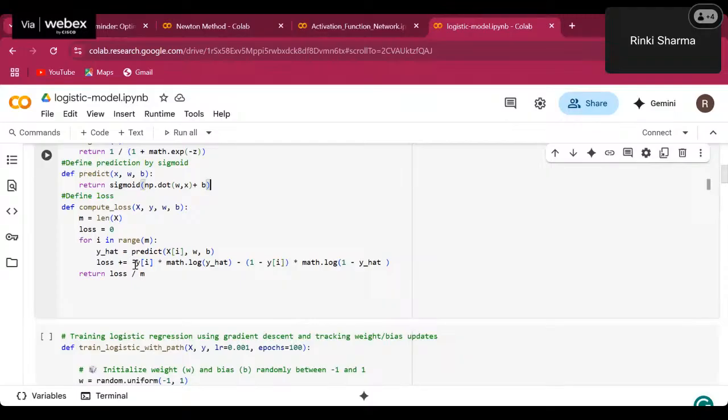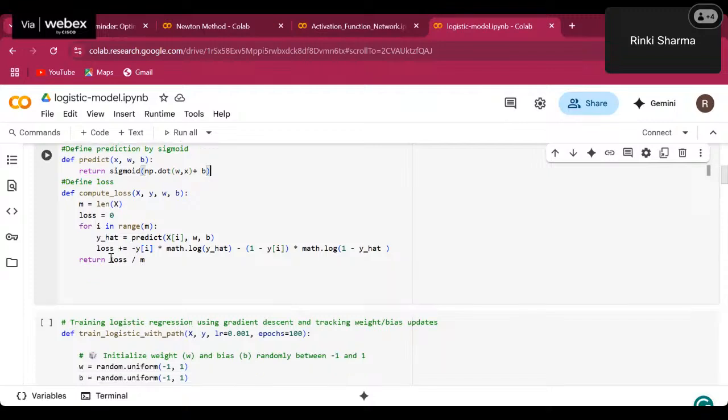the second sample this thing will be done. Then for all the samples this thing will be done, and loss will add up for all the samples, then it will return loss by m. M is the number of samples. So this is the average loss of these samples.